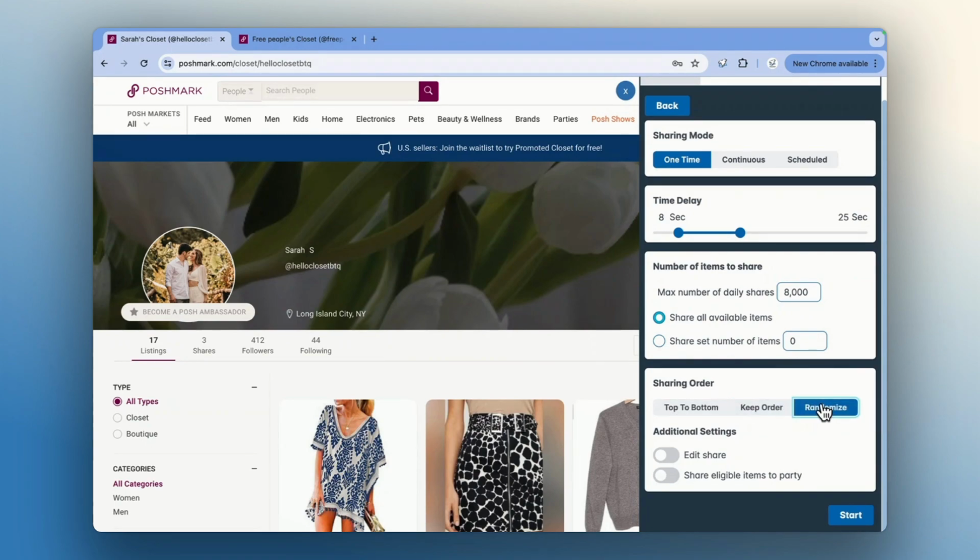We also have two additional settings you can toggle on. One is the edit share. This is where PoshPop goes to your listing and clicks edit, next, and list. This one is popular because if you have a Facebook, Pinterest, or Tumblr account connected to your Poshmark account, when you share using this method, your items will be posted to those accounts by Poshmark, and this can be helpful to get more eyes on your items.